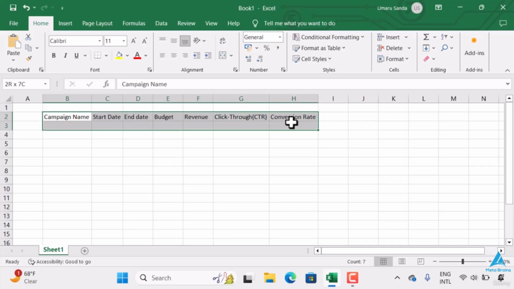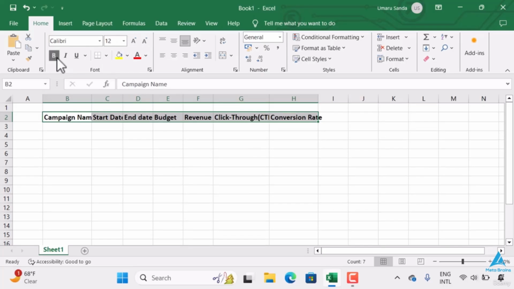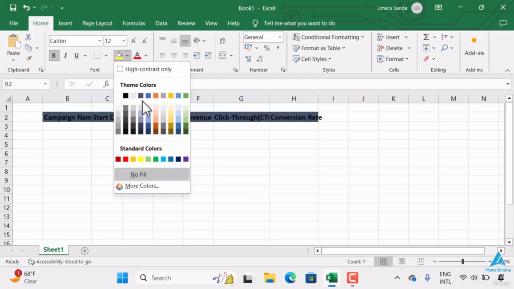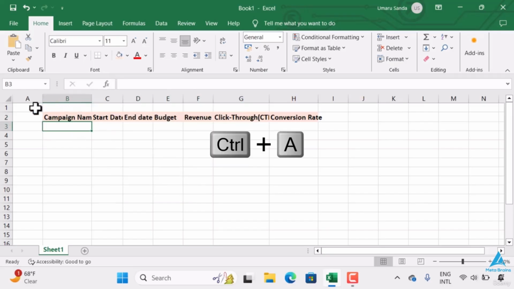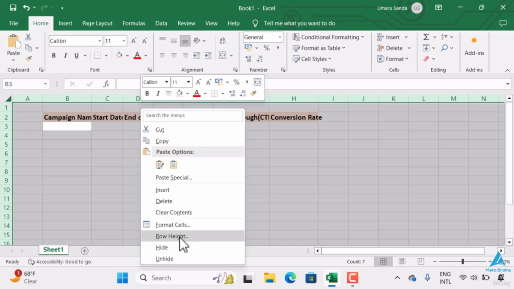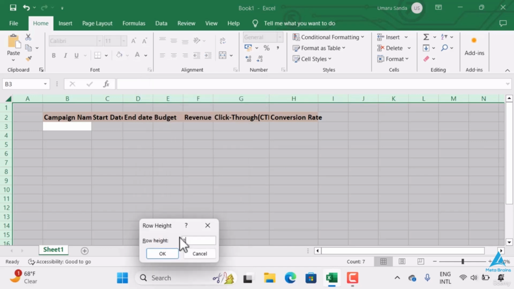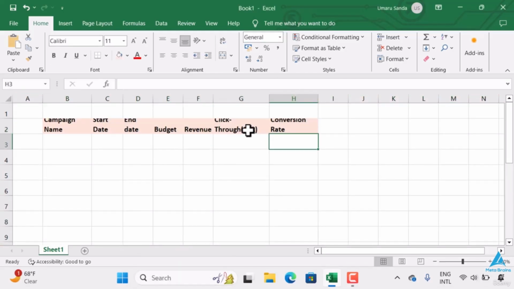So here we have the font, text, and size. Here, by doing this, you can increase the size, for instance. Also, let's make them bold for better visibility. You can also fill the cells with a different background color to distinguish them. This should be okay. By clicking Ctrl+A, we select all of the cells. Then by right-clicking and selecting this option, we can adjust the row height. I'll set it to something like 25. Let's adjust these cells' width and center the content horizontally and vertically.